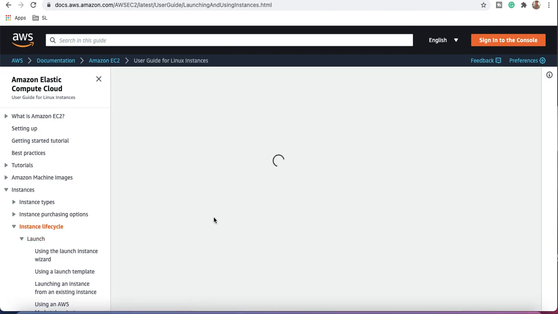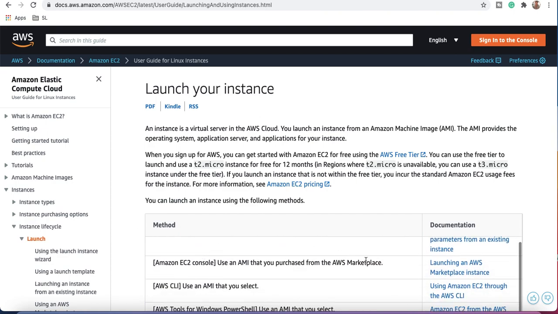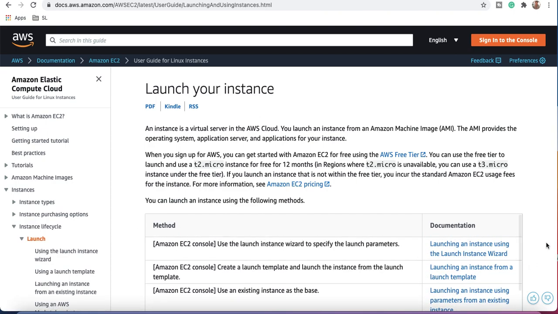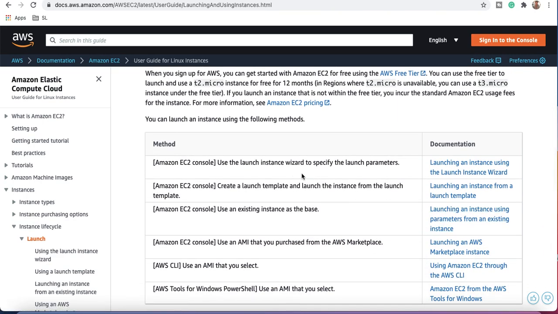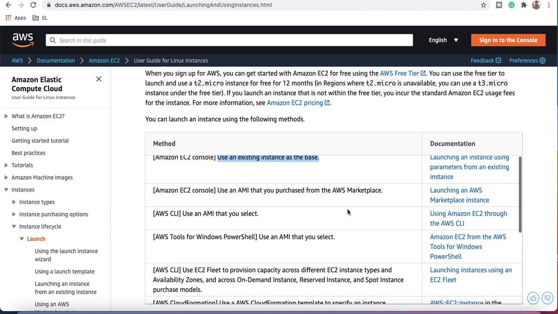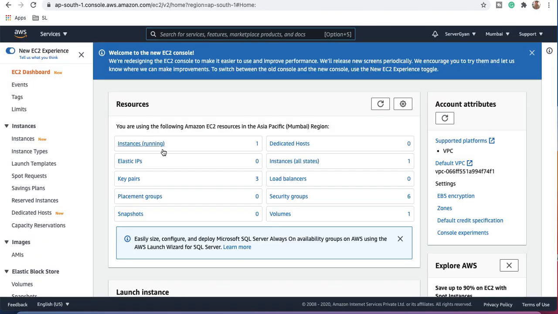When we talk about launch and other components, how can we perform these operations? What are the other methods we have? To launch your EC2 instance, what are the steps? Use the launch instance wizard to specify the launch parameters, or create a launch template and launch an instance from the launch template. You can also use an existing instance as a base. Let us see how we are going to perform that.